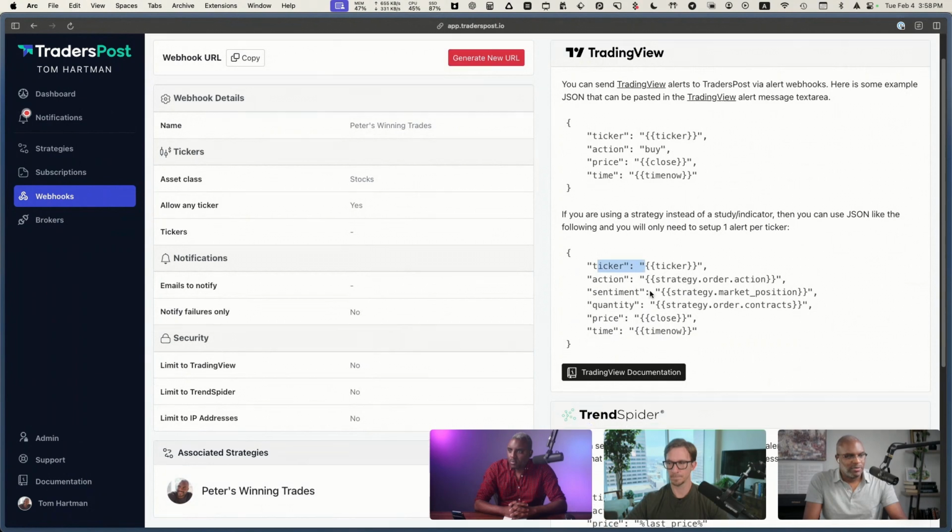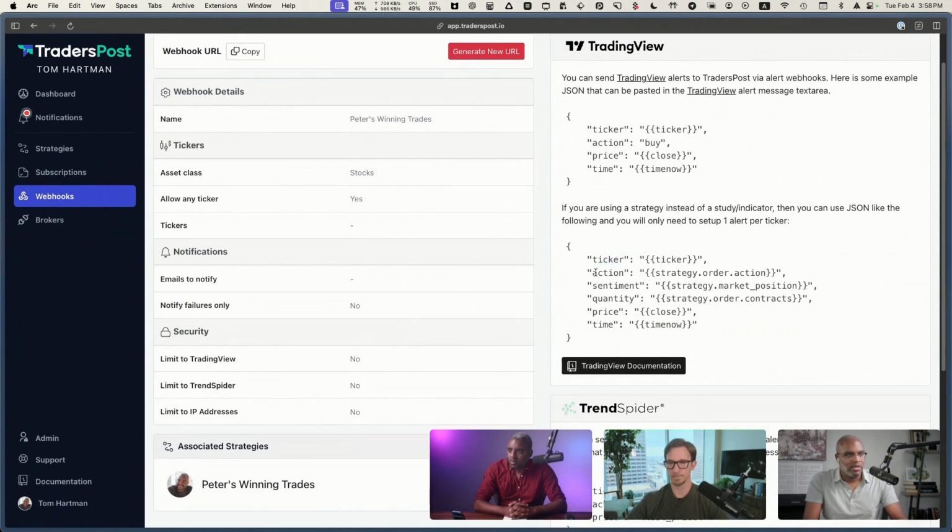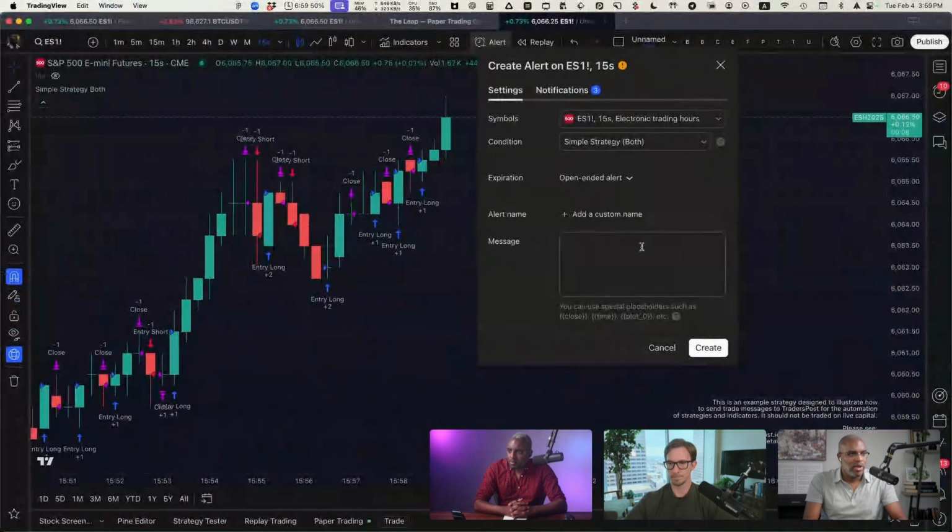So here, what I'm expecting is that my message will allow me to pass the ticker that I'm trading, action, whether I want to buy or sell or exit my position, sentiment, that's if I'm bullish, bearish, or if I'm expecting my position to be flat, quantity, how much I want to trade, price, the current price that I'm trading at, and then this is an optional one for time, which just tells me the time now.